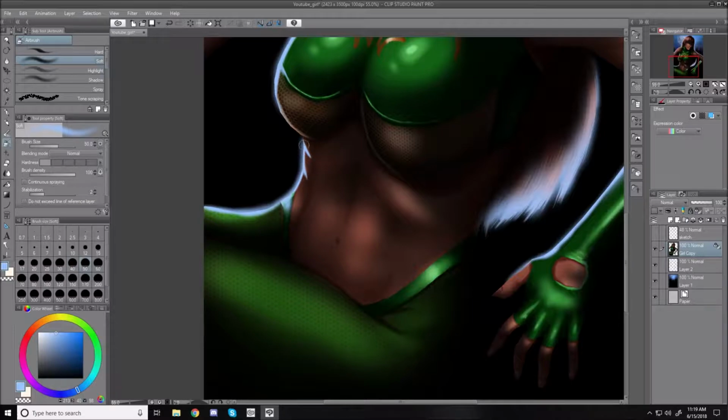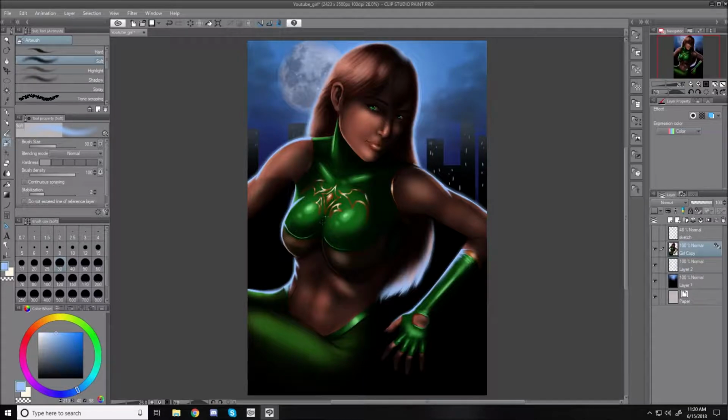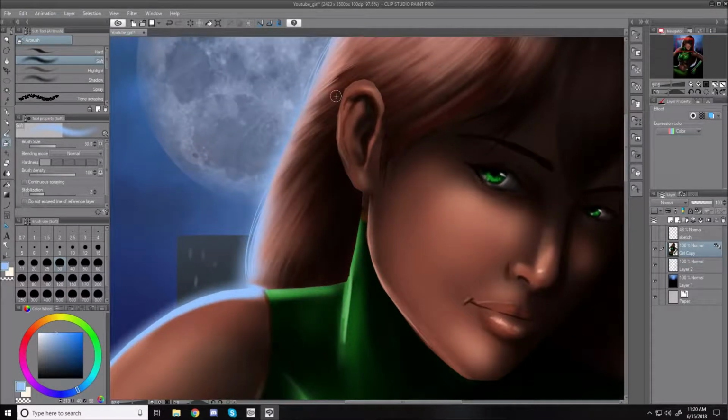Okay, we're going to soften up this here so it kind of glows. See how we did that? We went over the harsh line we made and softened it up with a softer brush. See? And there you go. That's how you do that. If you really want to put it on, you can.